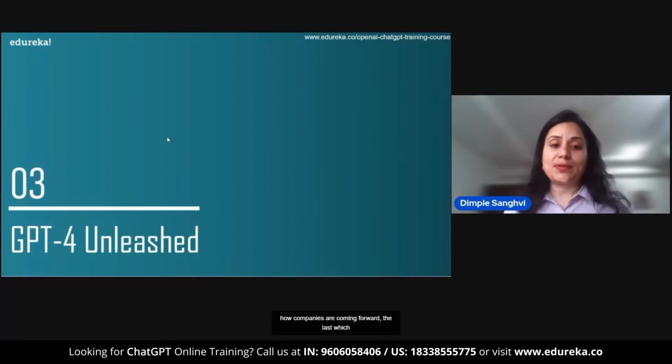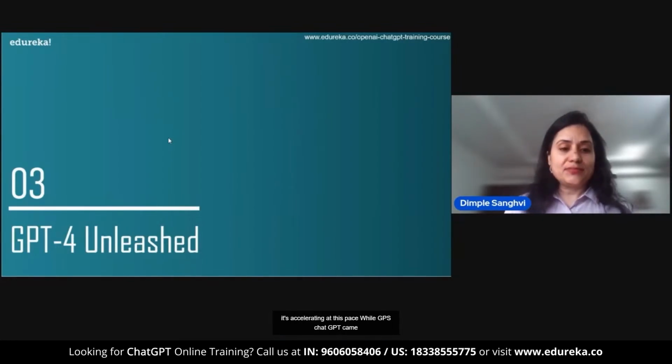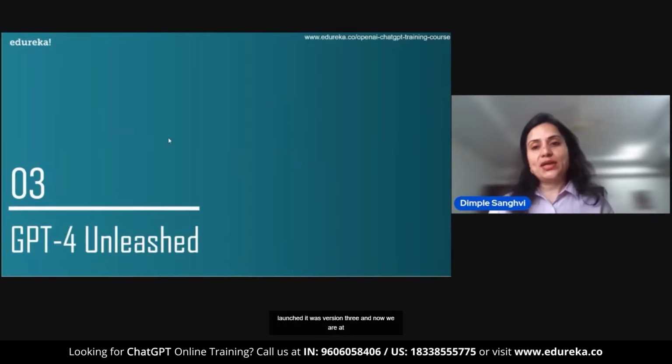The last, which most of us know, is that Microsoft has done a very good investment into ChatGPT, and that's why it's accelerating at this pace. While ChatGPT came into existence, I should say technically available to millions of people from January, they have managed to get by March the GPT-4. So it's an enhanced version. When ChatGPT was launched, it was version 3, and now we are at 4.